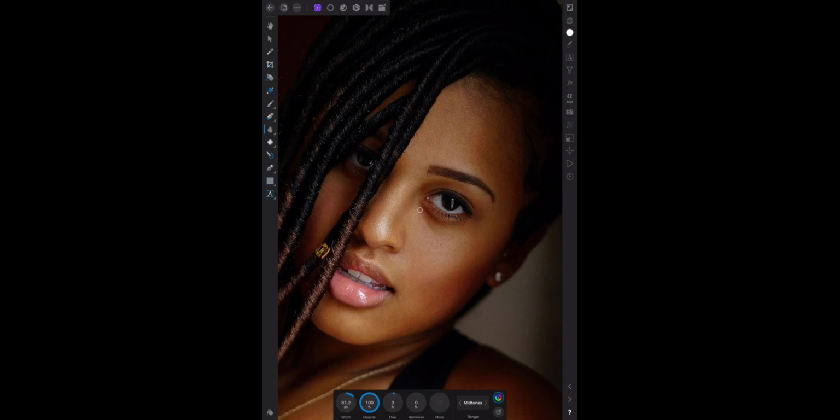I'll dodge the shadow under her lip. You see that shadow? I'll definitely dodge that. Burn that. Even the crease of her mouth, the nostril part, anything that has a shadow, I would darken that up. Anything with a shadow, just to give it a little more oomph.